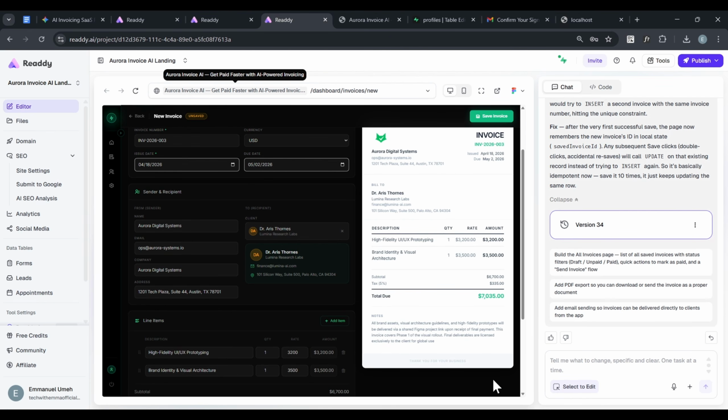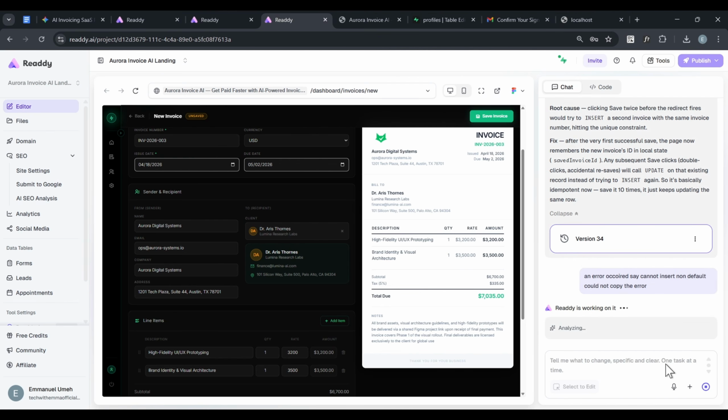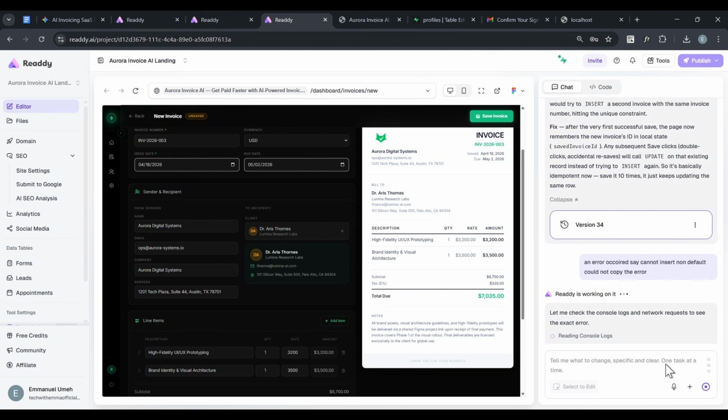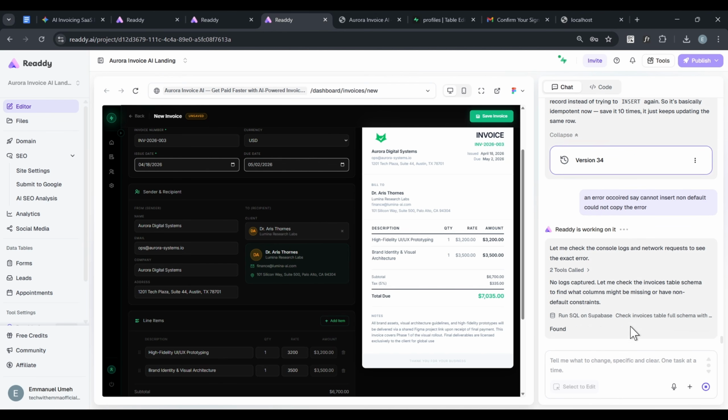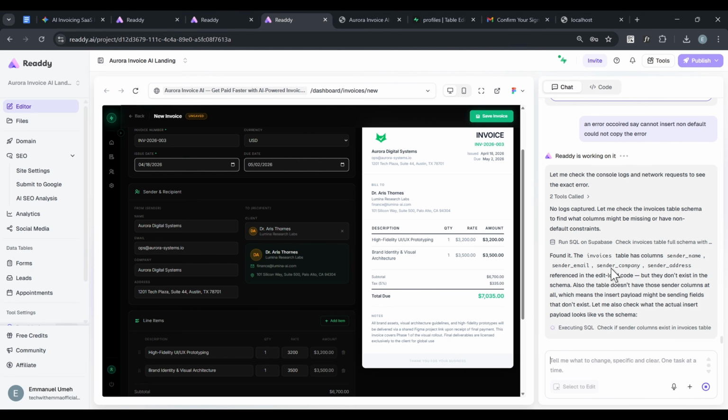Cannot insert non-default. Okay, let me see. An error occurred again. It says cannot insert non-default. Let me copy the error. Click on send. So let me check the console. It's going to console. Okay, it no longer captures this. Okay, it has found the issue.